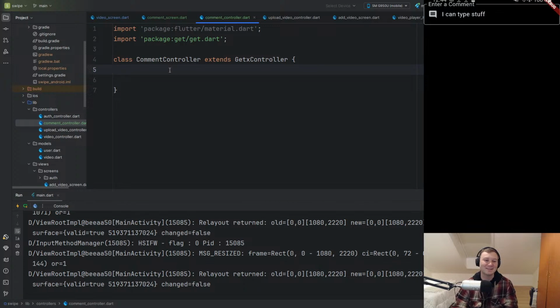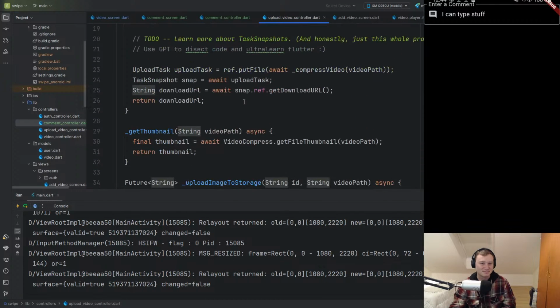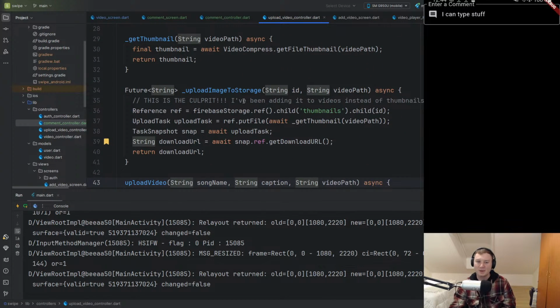Okay, so comment controller extends getX controller. Where do we go from here? Let me go ahead and look at the upload controller. And so yeah, we're definitely going to want upload to Firebase.